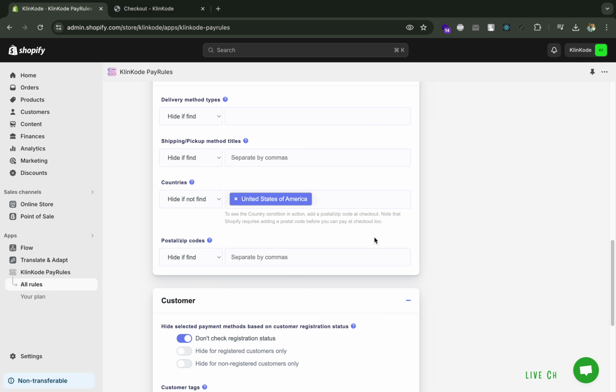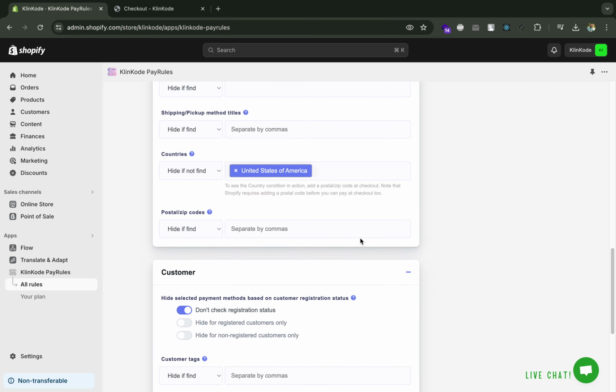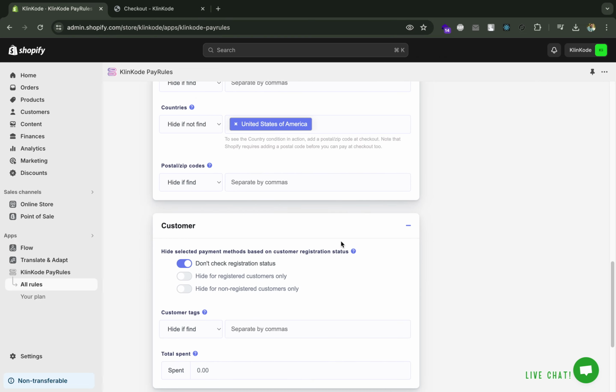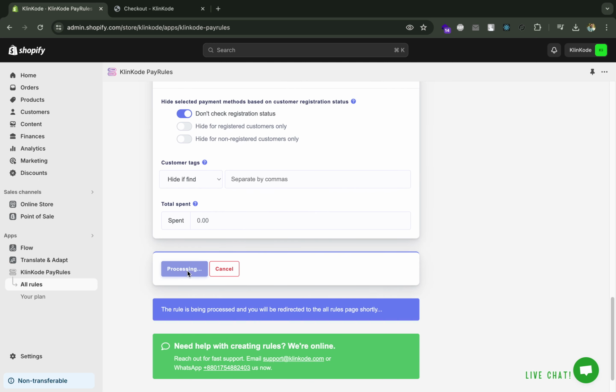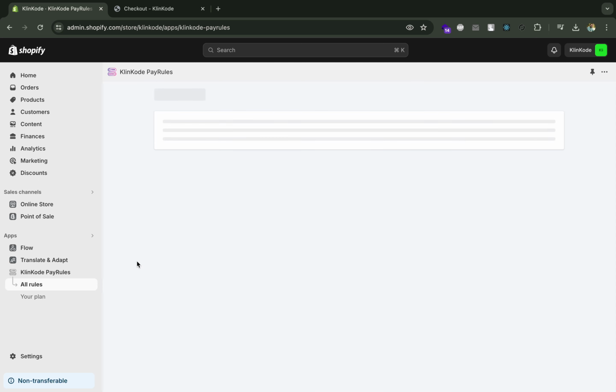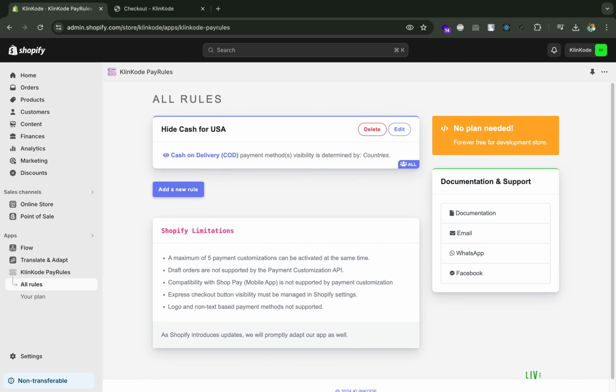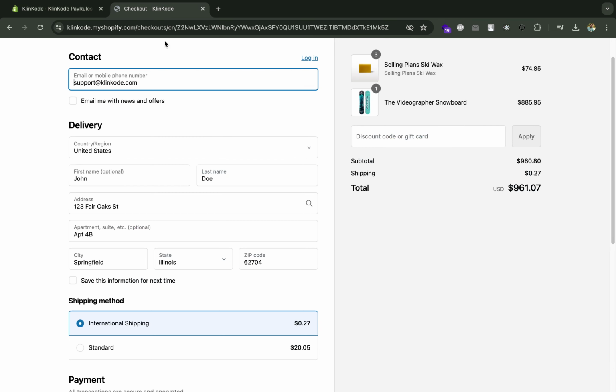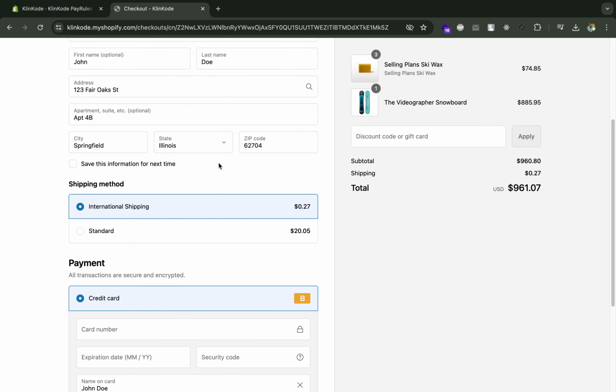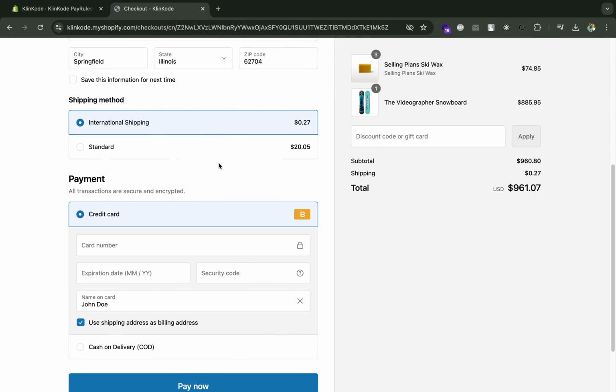For example, now we will create a rule to hide cash on delivery for all orders from USA. Now let's go to the checkout page. As you can see, the shipping address contains USA as the country and cash on delivery is showing.